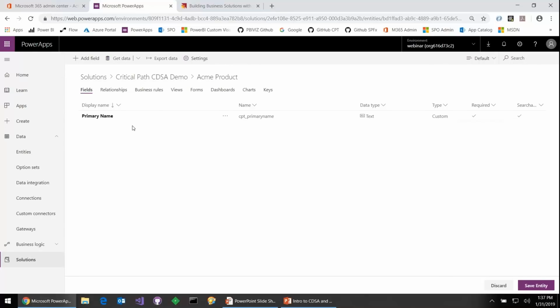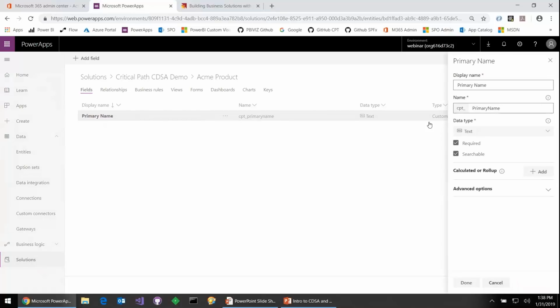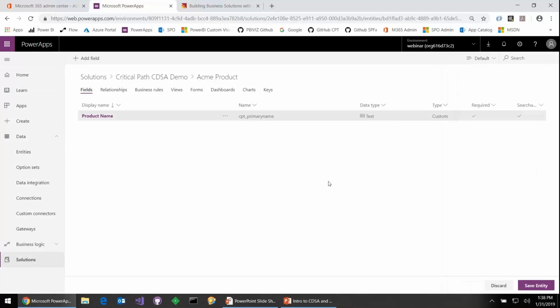Okay, now the first thing that we're going to see is that there is a field added automatically called primary name. They want one text field that, if they have to show you any column in a record for a user to quickly get a sense of what that is, it's going to be the primary name. Now, you can't really change or get rid of this column, but you can change its display name. So let's go up there, and we're going to rename this to product name. Okay, now that we have renamed this to product name, let's go ahead and choose done.